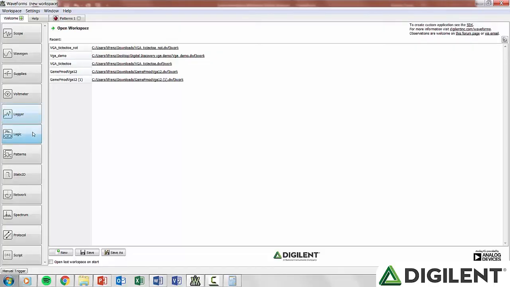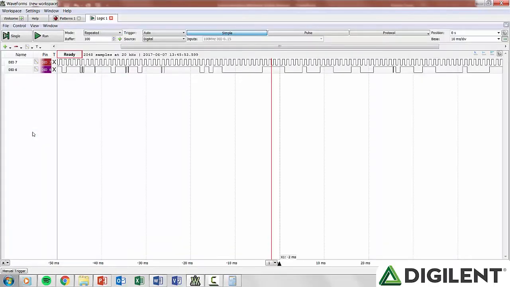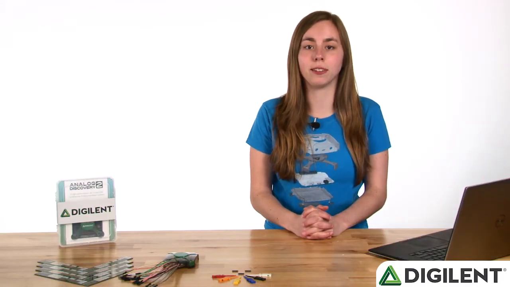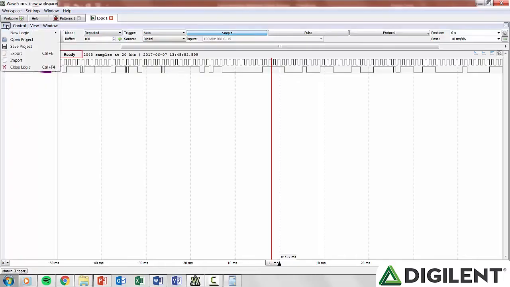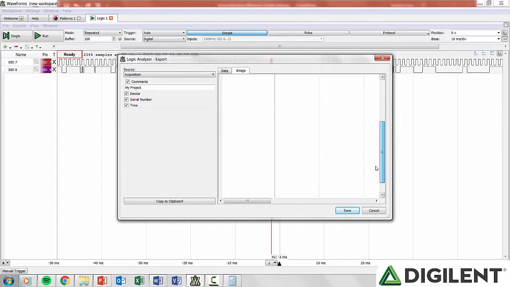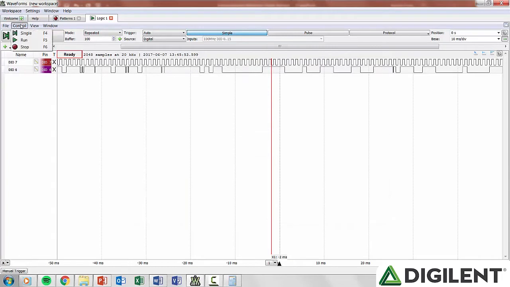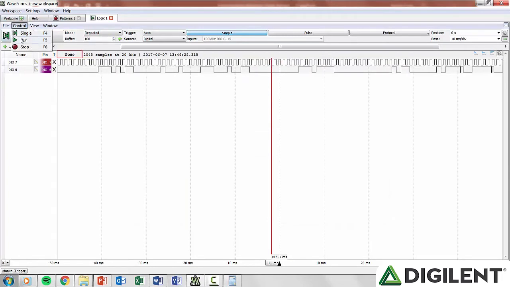Click the Logic button in the WaveForms navigation bar to open the logic analyzer. Once in the logic analyzer, you'll see 4 familiar menus: File, Control, View, and Window. The File menu allows you to open a new logic analyzer instance, open an existing logic analyzer configuration, save the current logic analyzer instance, export the data as a text, CSV, TDMS, or image file, or close the logic analyzer. The Control menu gives access to the single run and stop acquisition buttons.